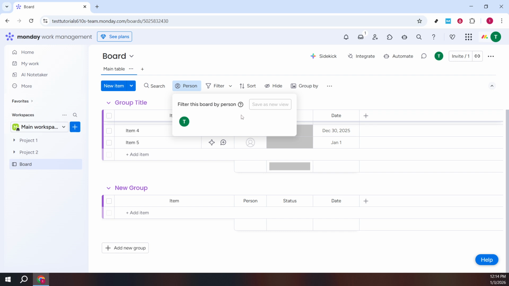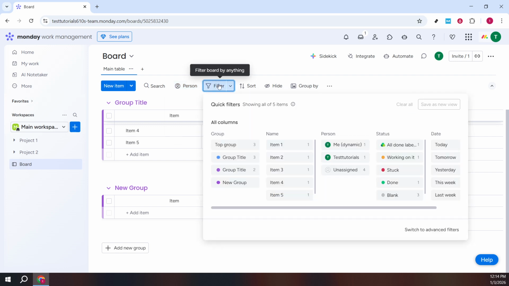To focus on what matters in the moment, open the filter. You can filter by person, status, group, and more. Save a filter you reuse often to quickly return to that view without rebuilding it each time.